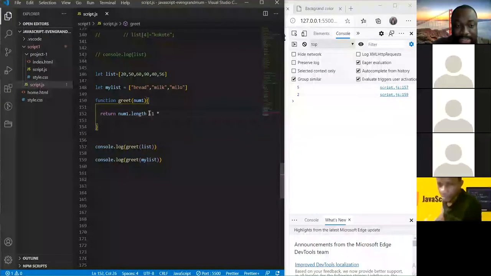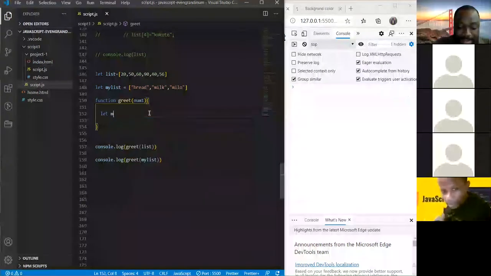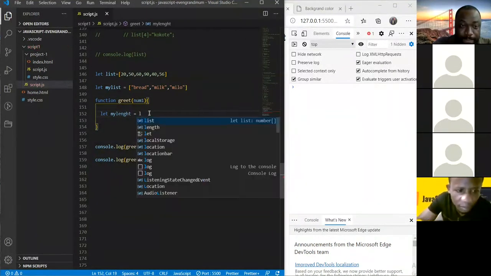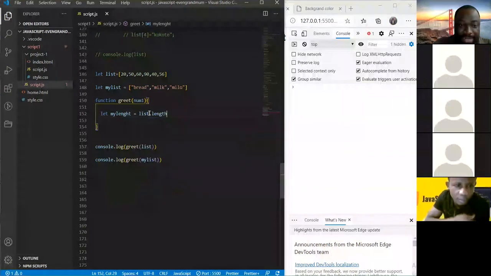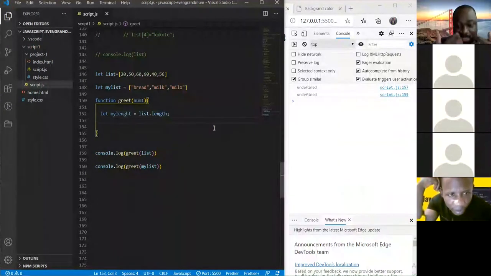Multiply by what? The same length again. Okay, so the best way is to keep it in a variable. So we can say let my length be equal to list dot length. Okay, so now we've put the length in a variable. You understand? Yes, we're putting it in a variable.